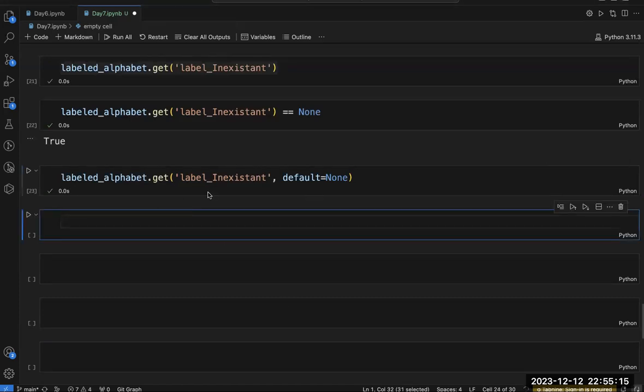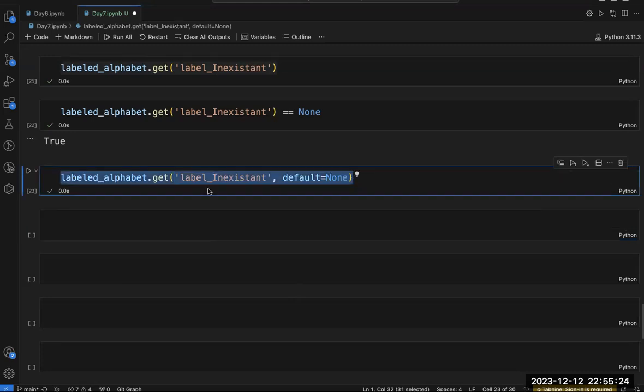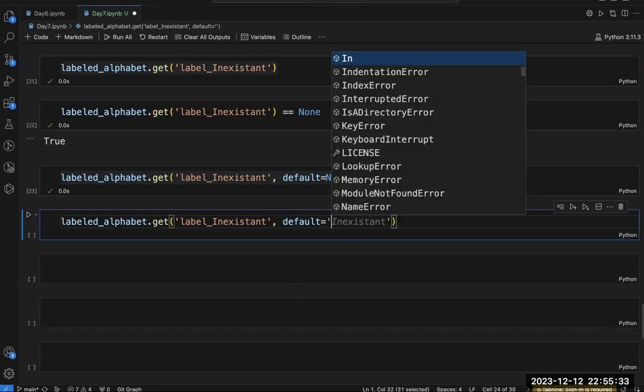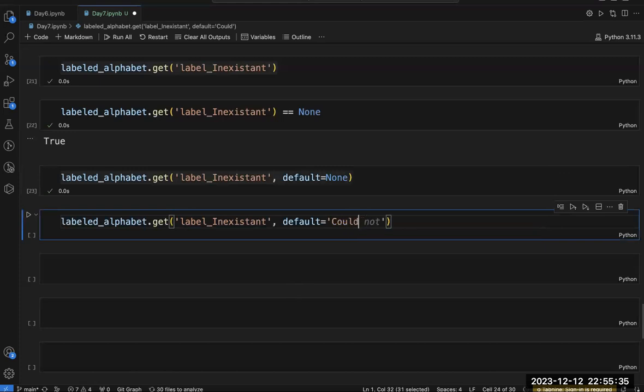So see, level underscore inexistent. By default, it is None. I can change this default value. How can you change it? Instead of this None, let's write anything here, like "could not find anything by that level."